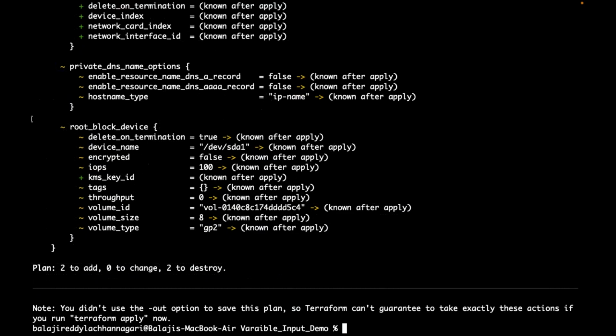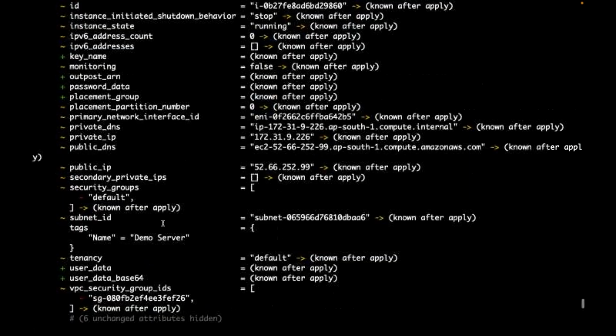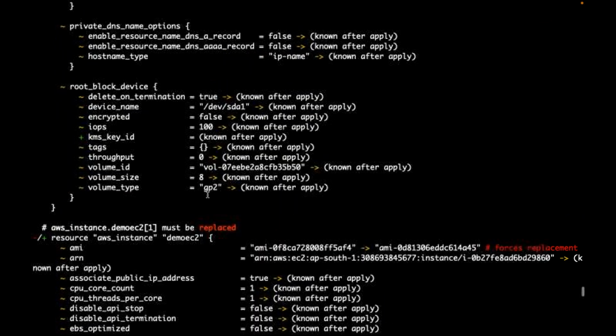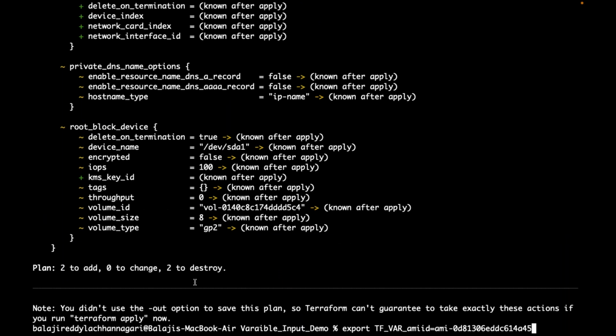Terraform plan. You can see 2 to destroy, 2 to add, because earlier it was using this value, AMI. Now it has to use this one because I have overridden the default value. Since it cannot do an in-place update, what is it going to do? It has to be replaced. So it is going to destroy and create. If I say Terraform apply, this is one way, another way of passing values to variables.